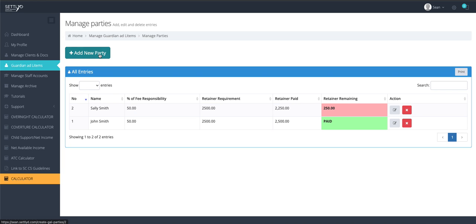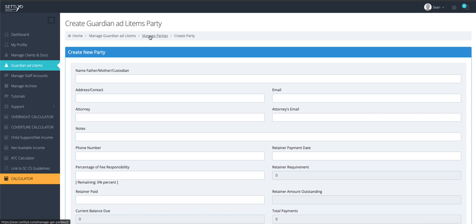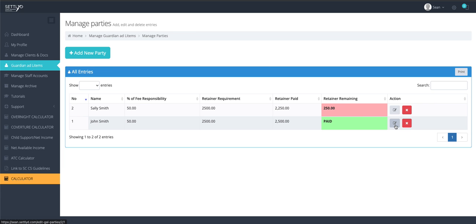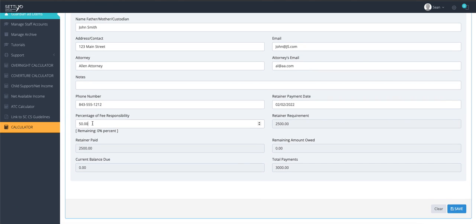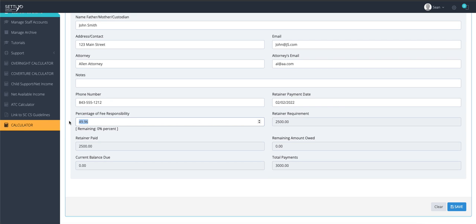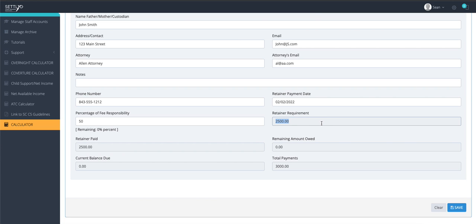Again, add a new party, and it gives you the ability to put in their name, their contact, who their attorney is, the attorney's email, maybe any notes that you need about this person, etc. You put this information in and save it, and I'll show you John Smith first. When you populate everything, you get their name, their address, their email, the attorney's email, any notes. If you wanted to put the attorney's phone number in or something of the sort, so be it. It allows you to enter the percentage that this particular party is ordered to pay and their retainer.